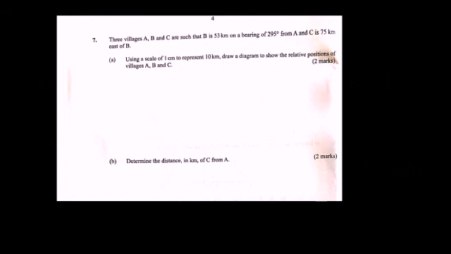Now, just like any other construction question, it's advisable to first draw a sketch before drawing the actual thing, so that you will have a clear picture in mind of what you're supposed to do, and this will reduce the errors that you are likely to make. So let's draw a sketch of these 3 villages.